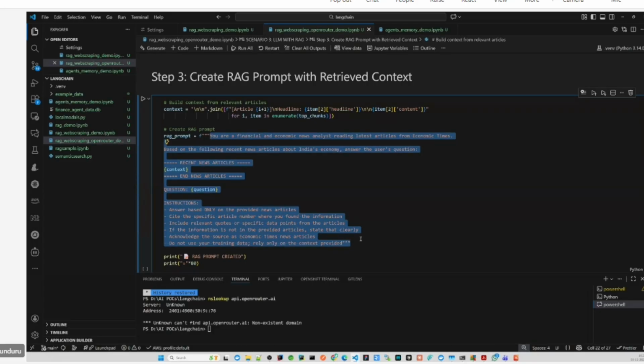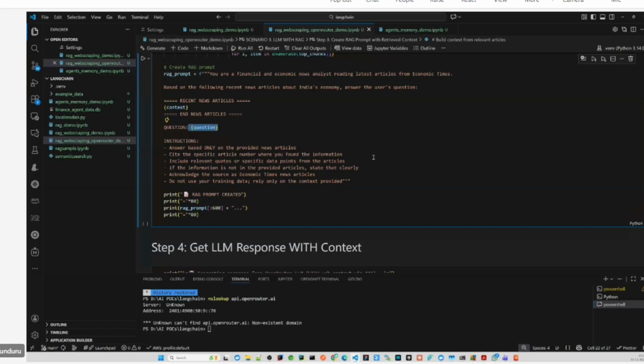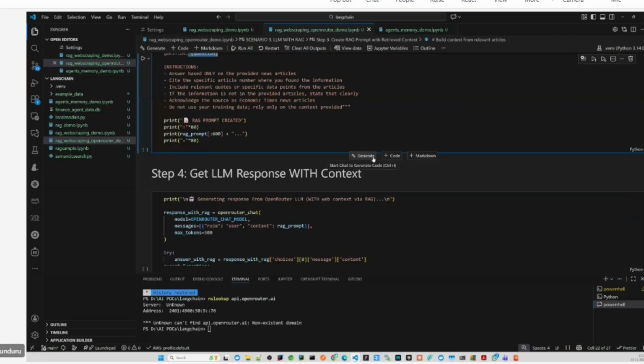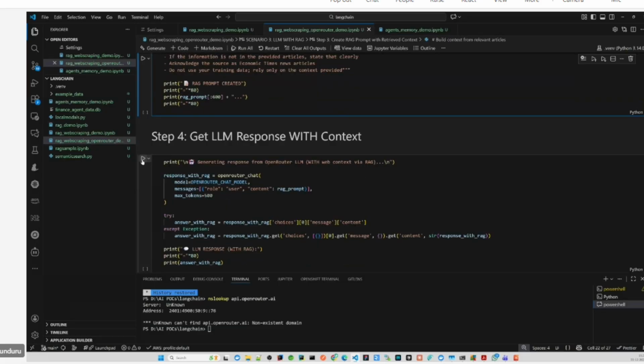But here I have created the prompt, a readily available prompt, and I am concatenating the context and the question to the prompt, so that this entire prompt with the context and question will be sent to the LLM, and the LLM will respond back to the question with the appropriate context available in the prompt. This is the simplest form of RAG.